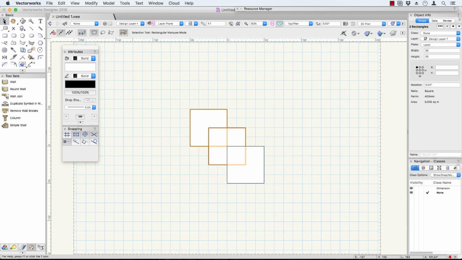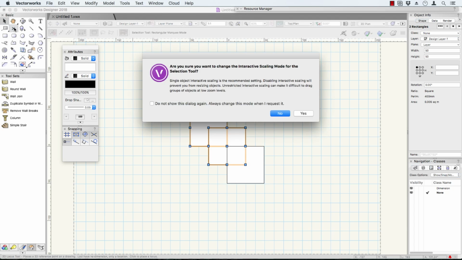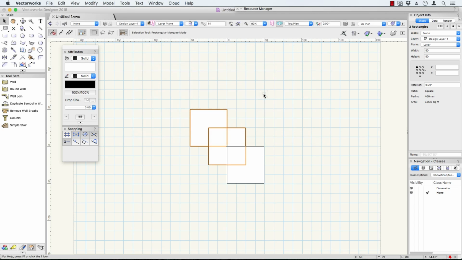So when we go to the selection tool, we could hit the U key and that would change us between different settings. Now one of these will disable the interactive scaling mode. It's the first mode on the toolbar for the selection tool. And you have to tell Vectorworks whether or not you want to accept this. U key again, back to that one. So you'll notice in this case, with this second mode, the single object interactive scaling, I don't get handles on multiple objects. If I go to the next mode, I do. That allows me to interactively scale them together.